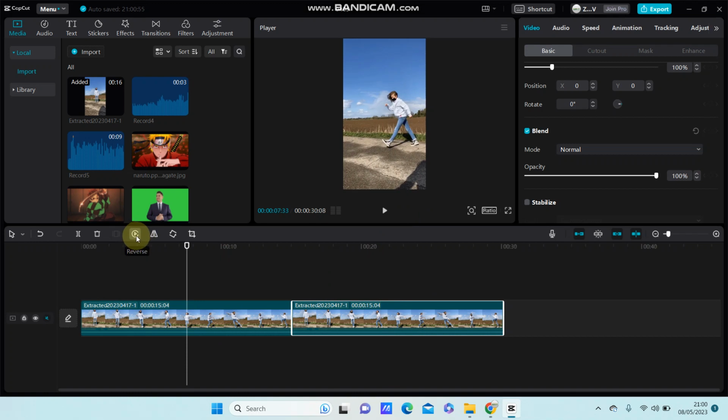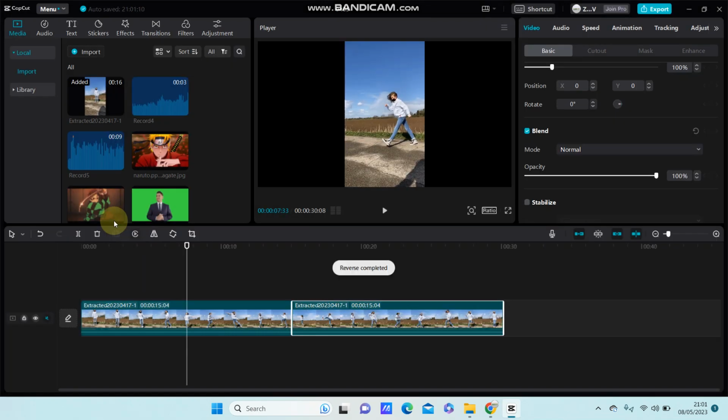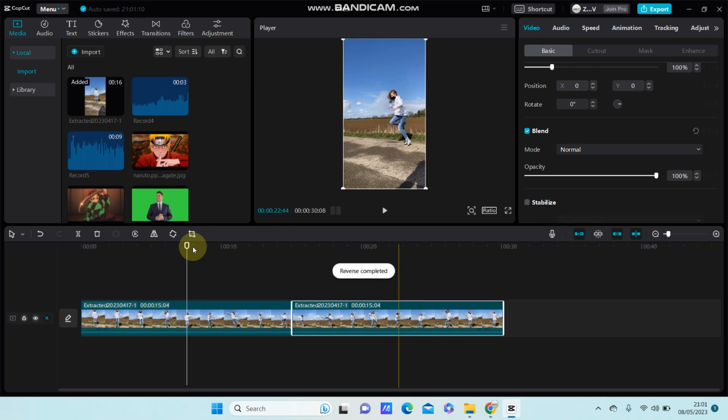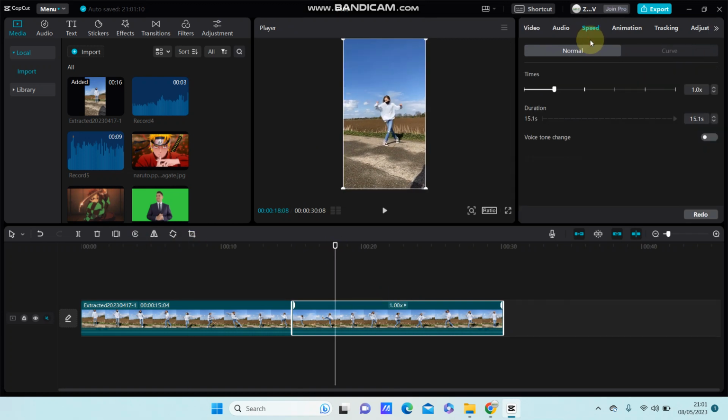Just click on the reverse button to reverse the clip. Just wait according to the duration of the video. It takes a long time. And after it's done, I'm going to make it faster. So just go to speed, and you can swipe to the right for faster.